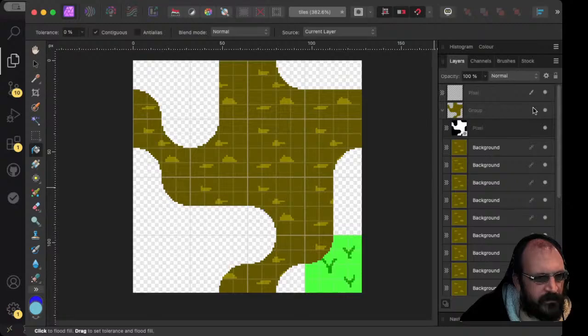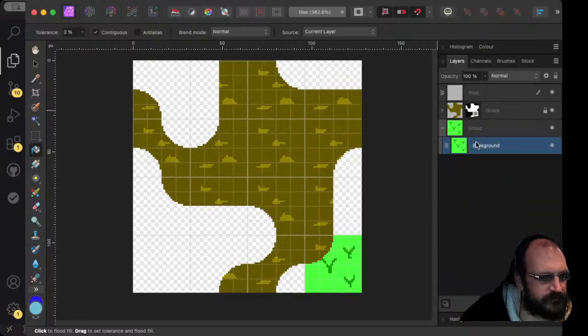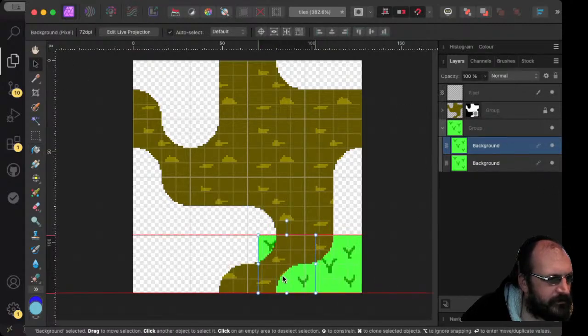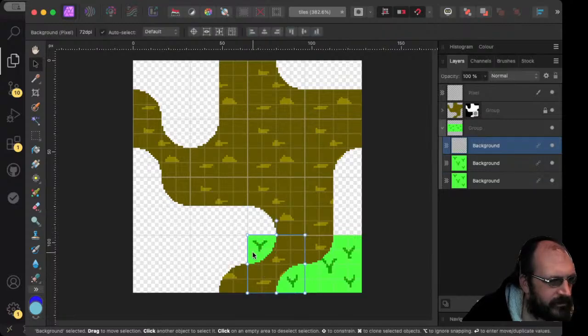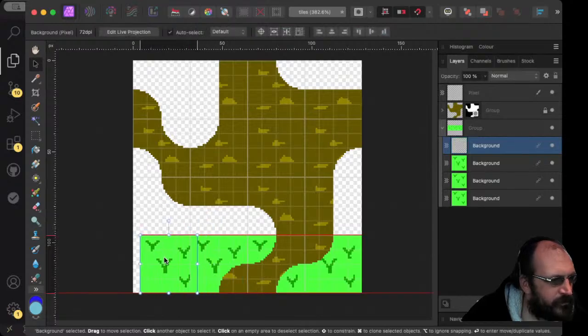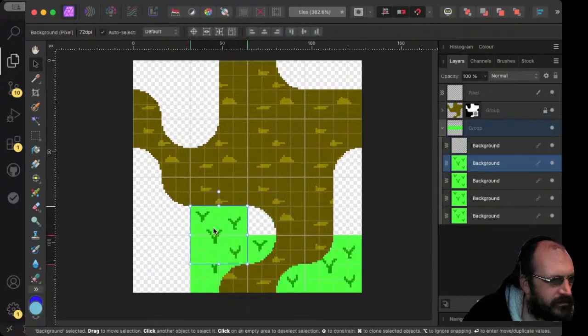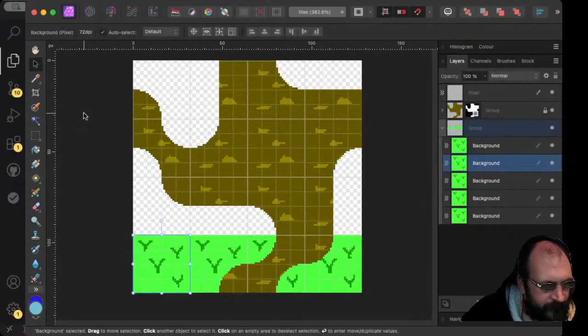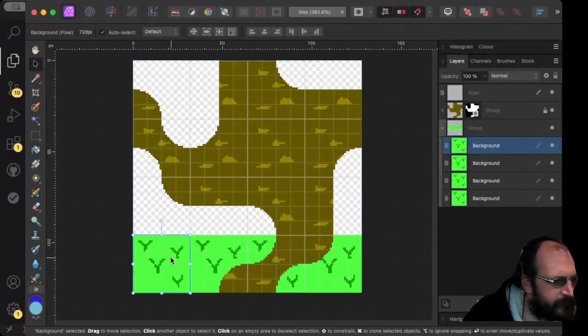Let's lock that one. Yeah, so this is going to allow us to manage our tile set a bit smarter, I think, in that we'll be able to work on one sort of base grass texture, and that will sort of fan out to the others.